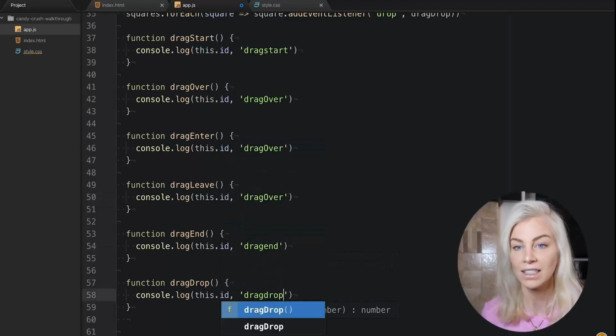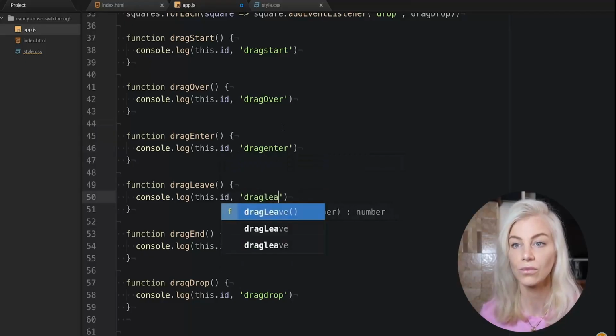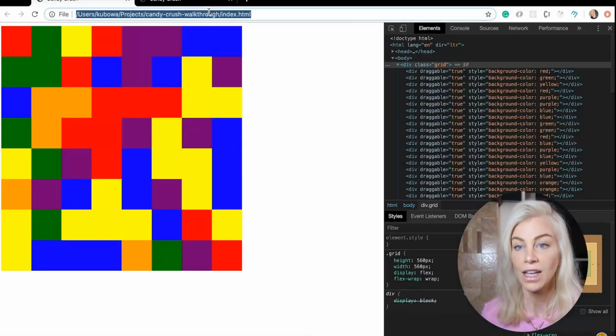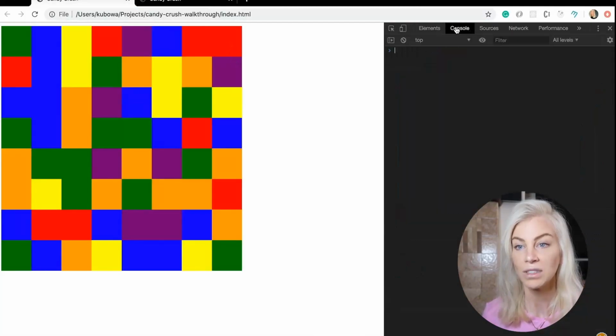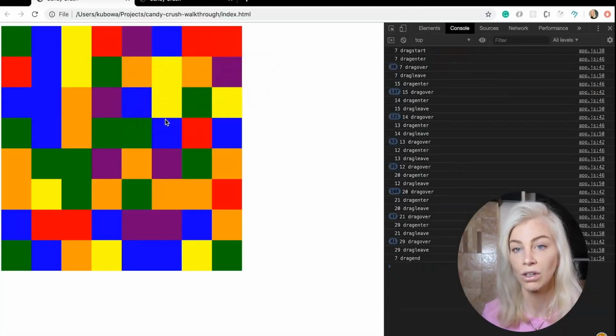Once we are happy with this, let's click Save. Now, go to your browser and refresh. Now, when we pick an element to drag, you will see exactly what is happening in our console log. This is super useful.